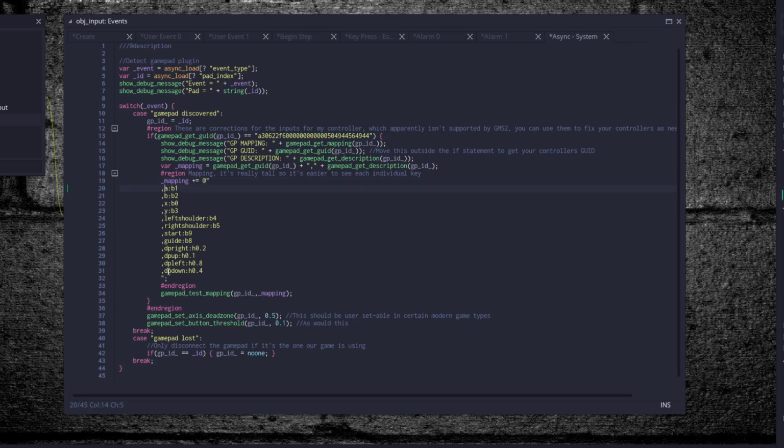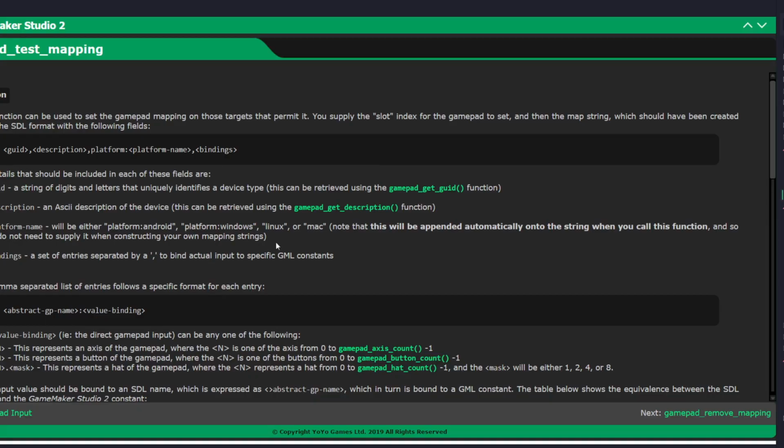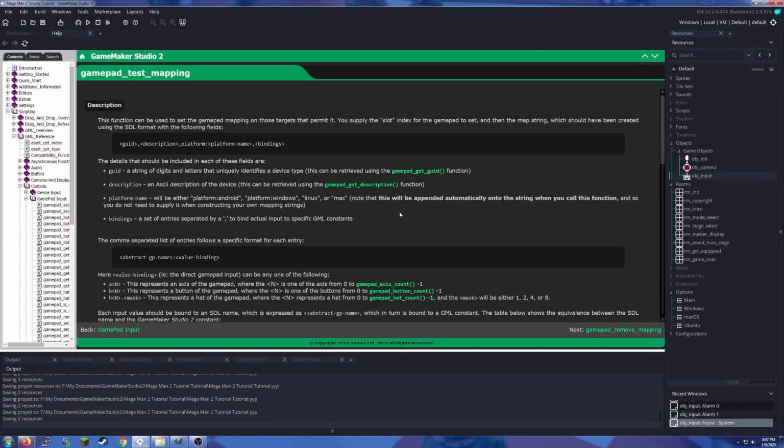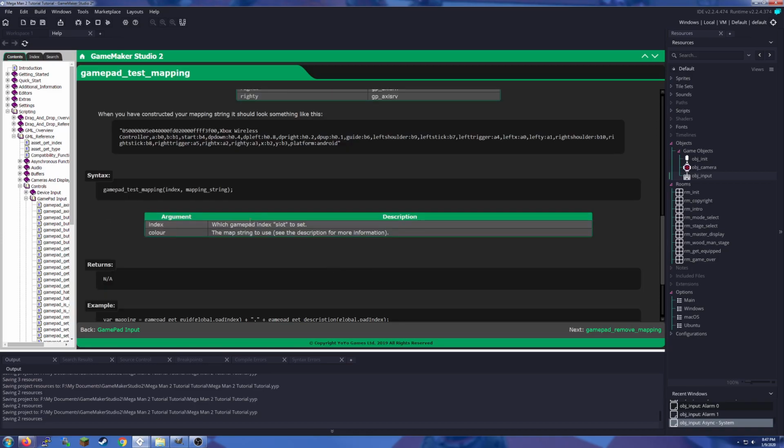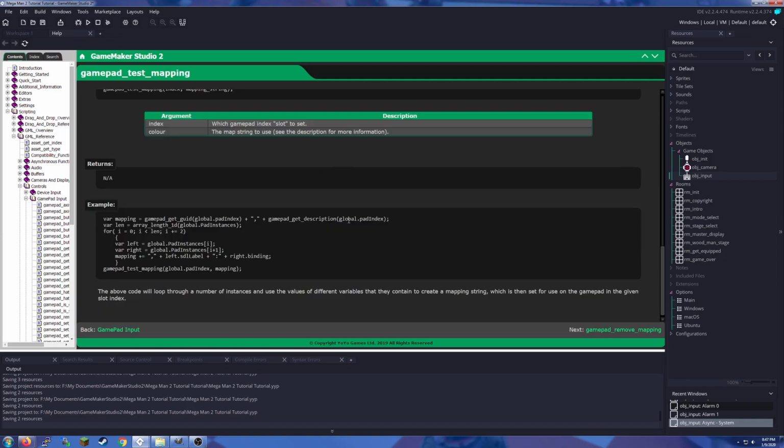And make sure you don't forget the commas. And let's go back to this. So you can read over this stuff if you want later on for yourself. Let me zoom out so it's easier to see. So here's where I was talking about SDL names and GML names for the different buttons, and then you can set up your bindings. This is what their sample looks like. You can even set it up specifically for like Android or something if you have an Android controller.